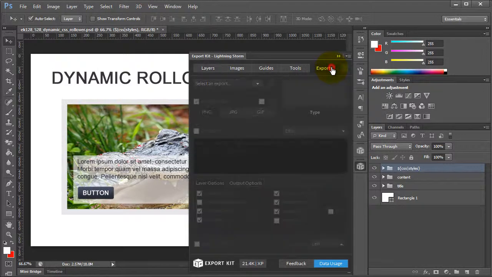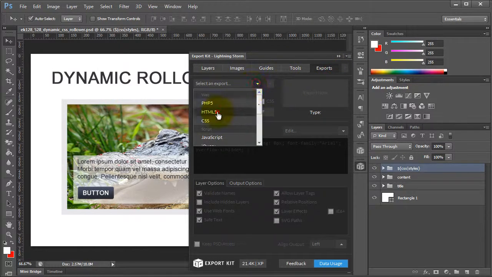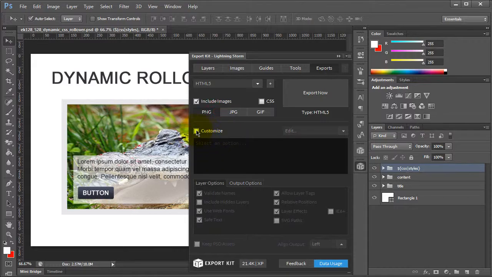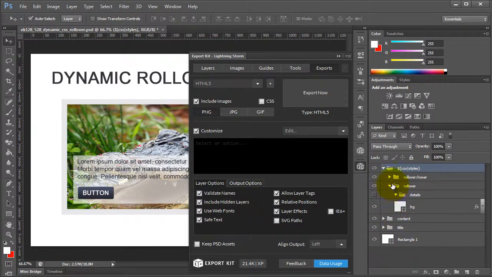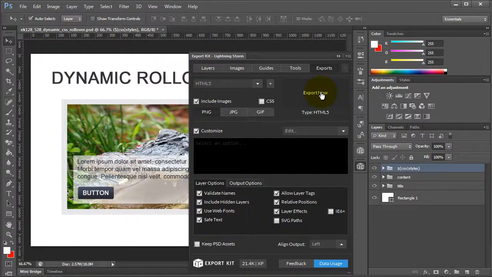Now what we want to do is tab over to our exports panel and select HTML5. Now it's very important that you include hidden layers. This is because we're using a CSS style structure that will hide layers and show them as required in our project. So we can just go ahead and export.